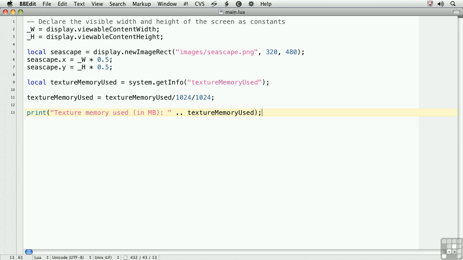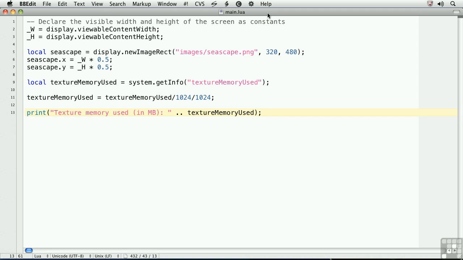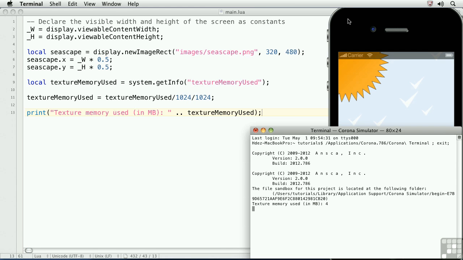In order to see the console, make sure that you're running the terminal. Let's take a look at the results. We see that we're using 4 megabytes of texture memory. One thing to note is that if I use this image again in our app, I won't be using an additional 4 megabytes of texture memory.